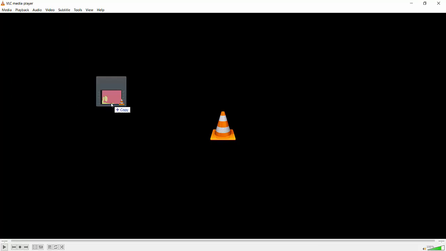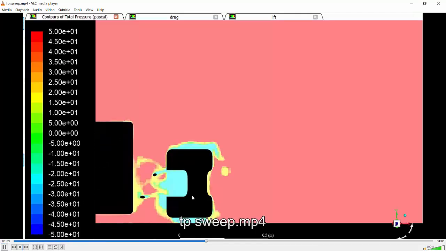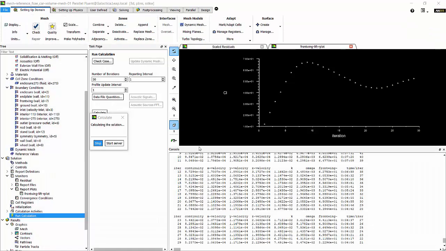So again, we can look at the flow structure around the car and how it evolves down the car. So we'll exit that. So we'll stop this for a sec. We'll just have a look at what's happening.